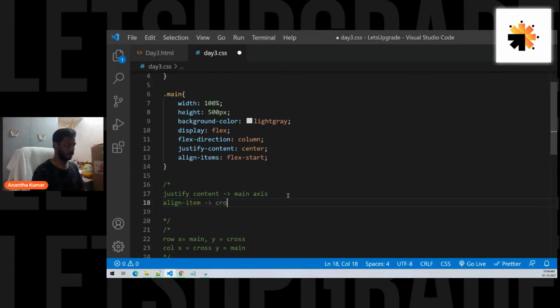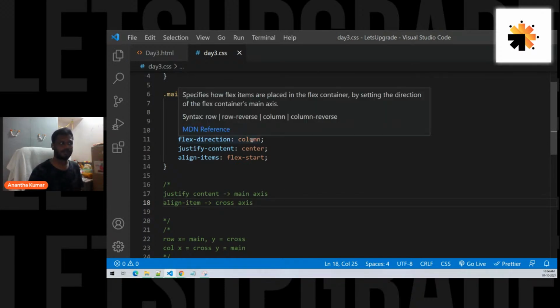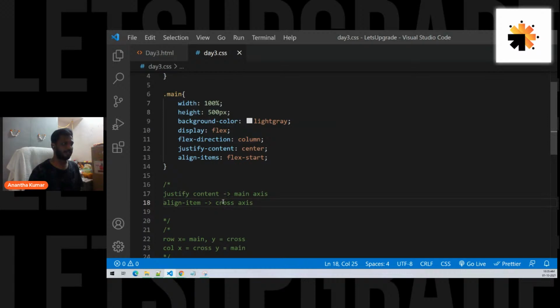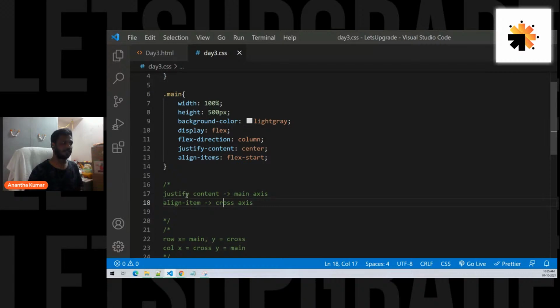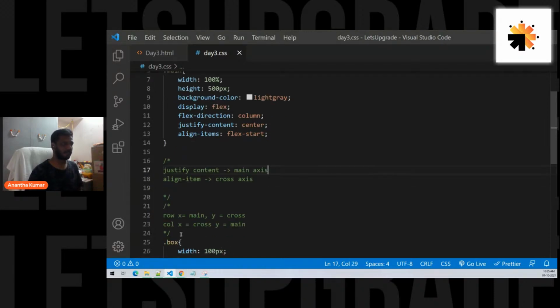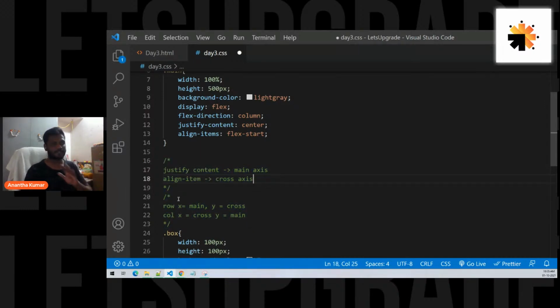Align items works with the cross axis. Depending upon your direction of the Flexbox, whatever is the cross axis, align items works with that. Depending upon your direction of the Flexbox, the justify content will always work with the main axis. So remember this, guys. If you can understand this much, you have understood Flexbox really well. Okay. So is this clear?